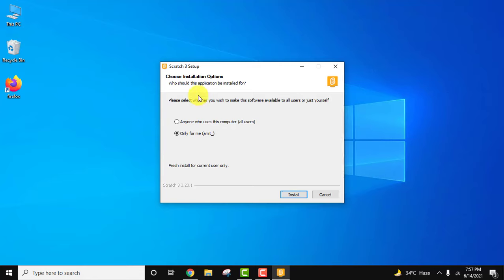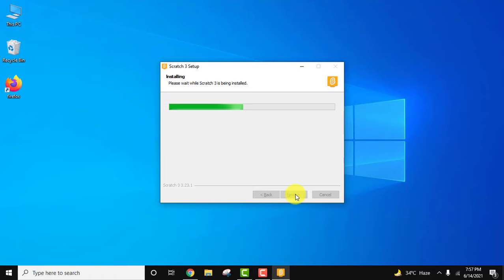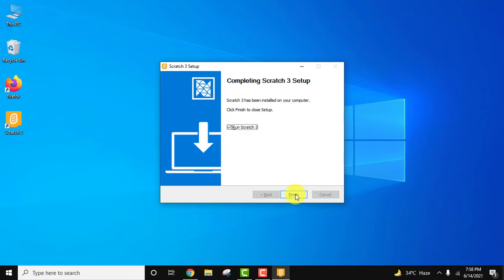Herein the setup started. Choose installation options. You can select any of the options. If you want to install for the entire computer, that is for all users, you can select the following and click on install. Now the installation started, you need to wait for a few seconds. The setup completed. Scratch 3 has been installed on your computer.